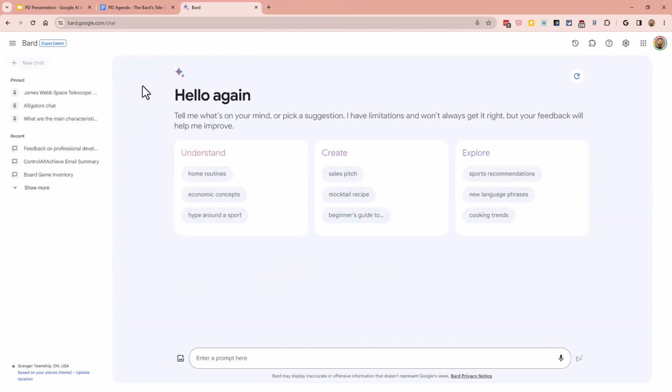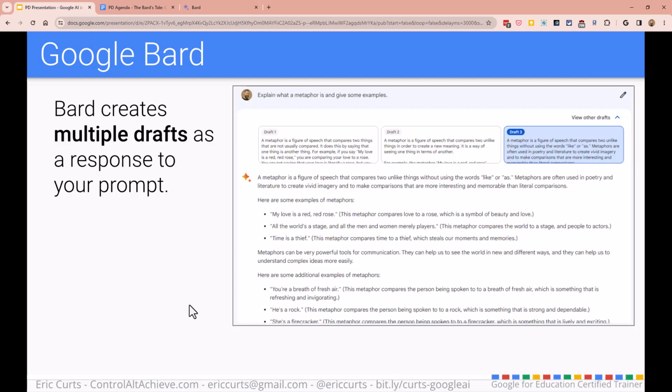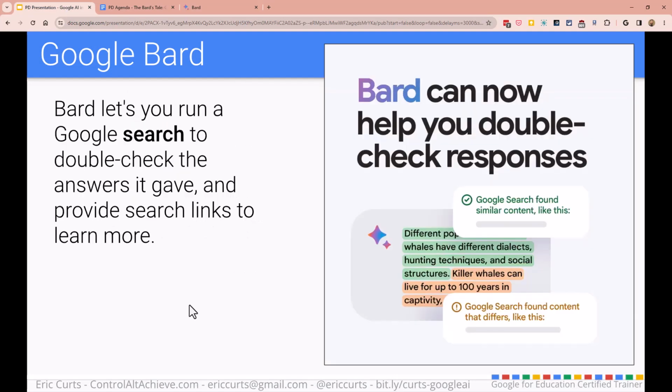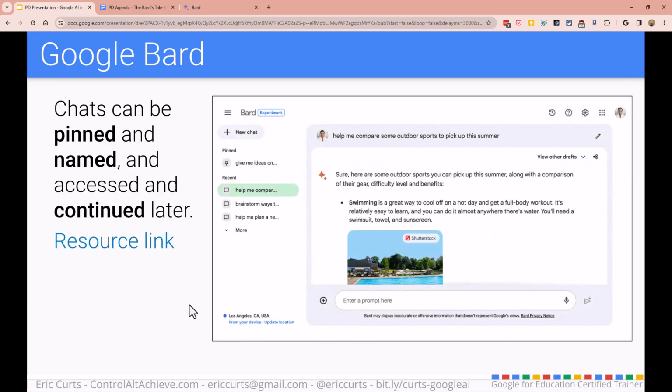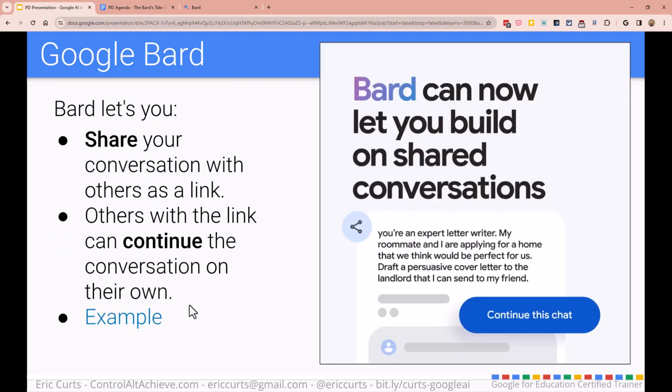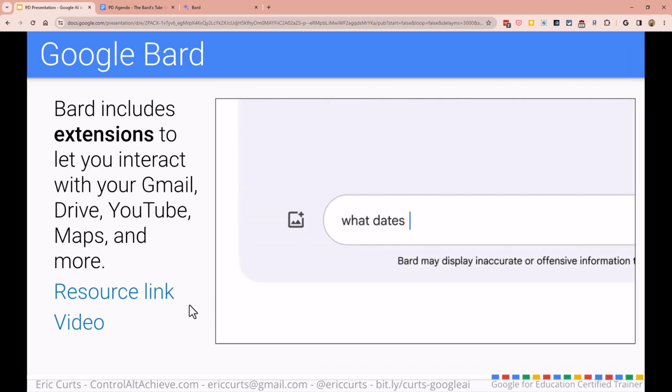All right, so that is Bard. So we've hit lots of great things with Bard. We talked about the multiple drafts and the feedback and the different tones and speaking to it and pinning and continuing and sharing and having images included in there and the extensions.